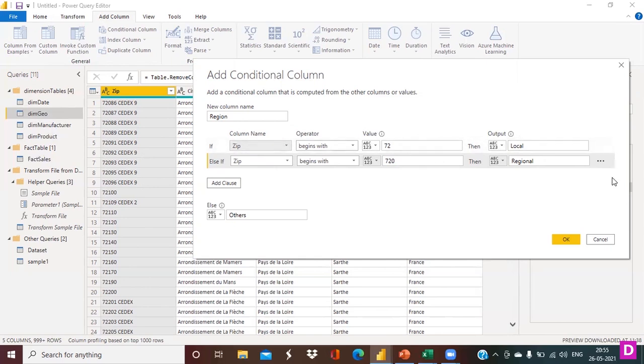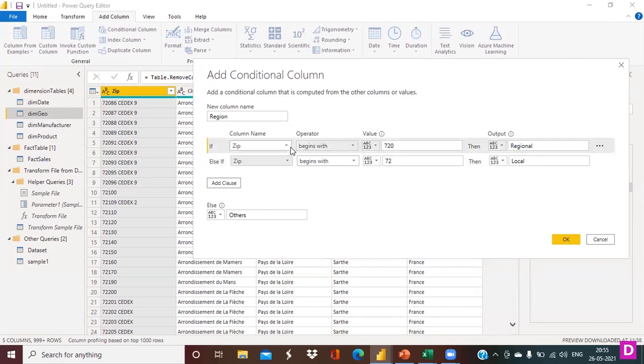If I move this condition first, then it will check for all the values which start with 720, and then it will only check for those. For example, these ones: 721, 721. What will happen with these? So we have to take care of the conditions. As per your requirement, you can move them up and down.